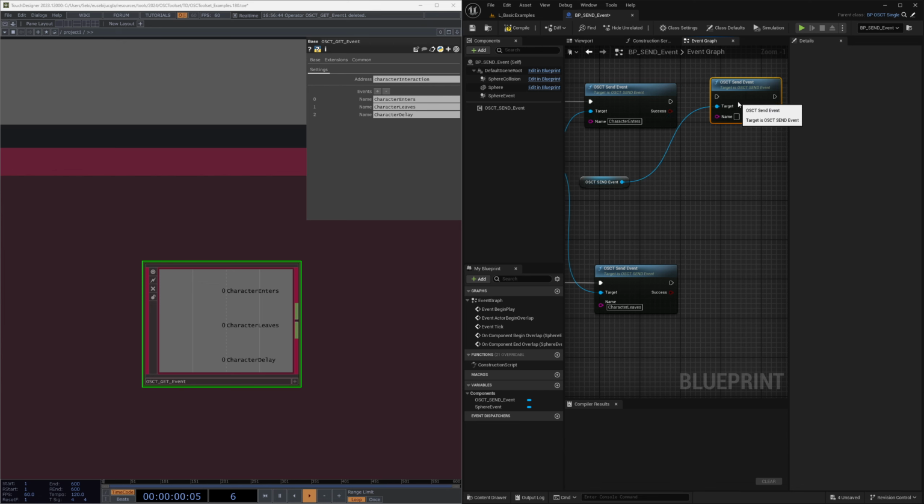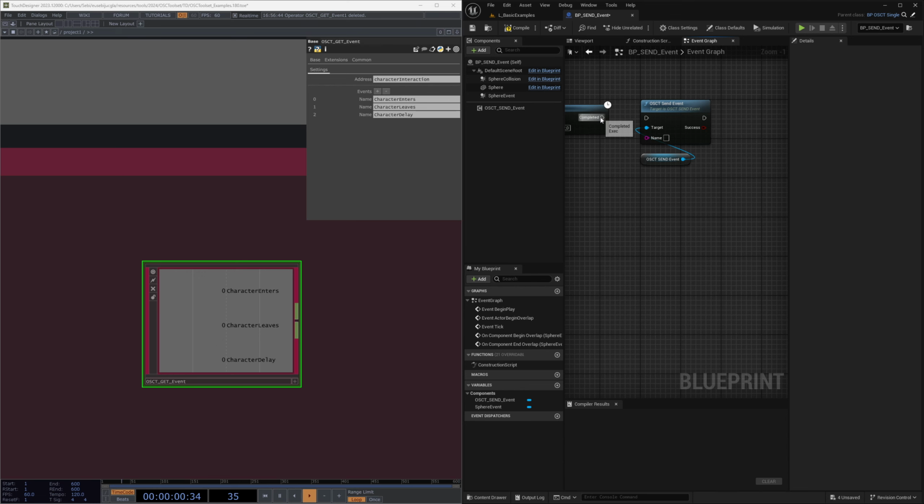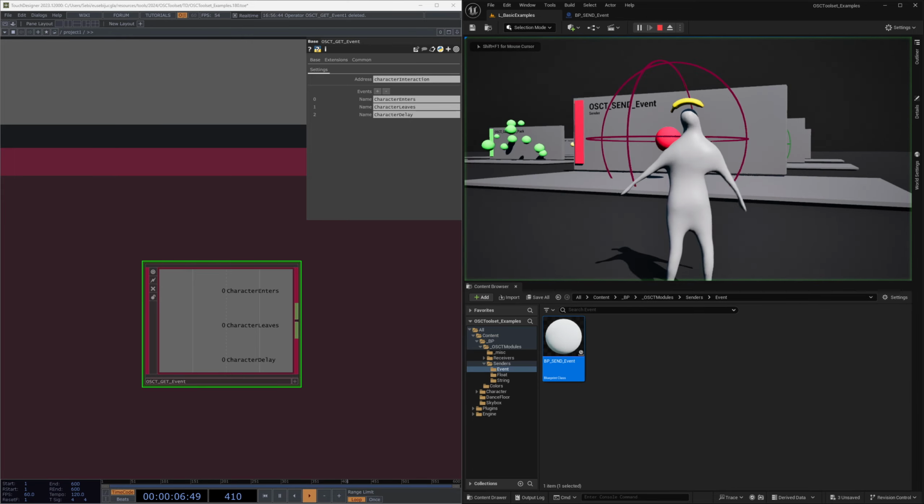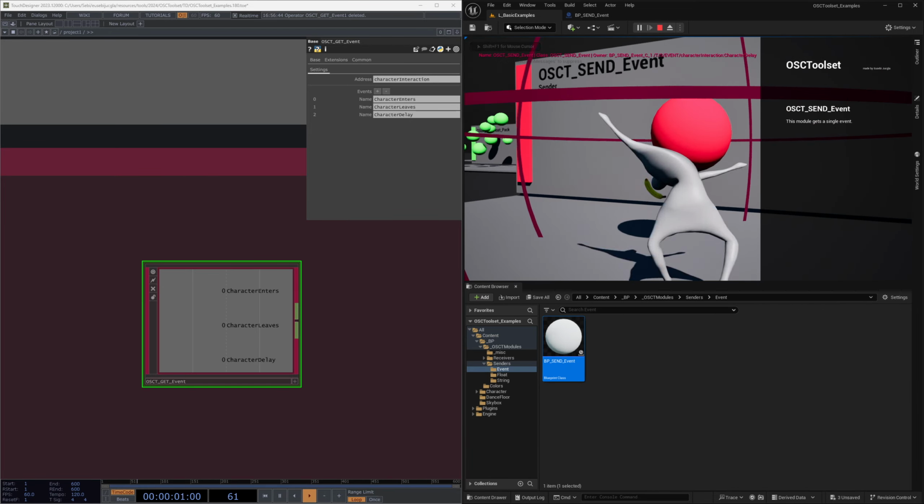So how do we send a new event? What I'm going to do very briefly is add a delay here, let's make a delay of like 2 seconds. And then I'm going to send this new event, and the name is going to be character delay. What this is going to do is that when I enter, it's going to trigger the delay a little bit later, as you saw.